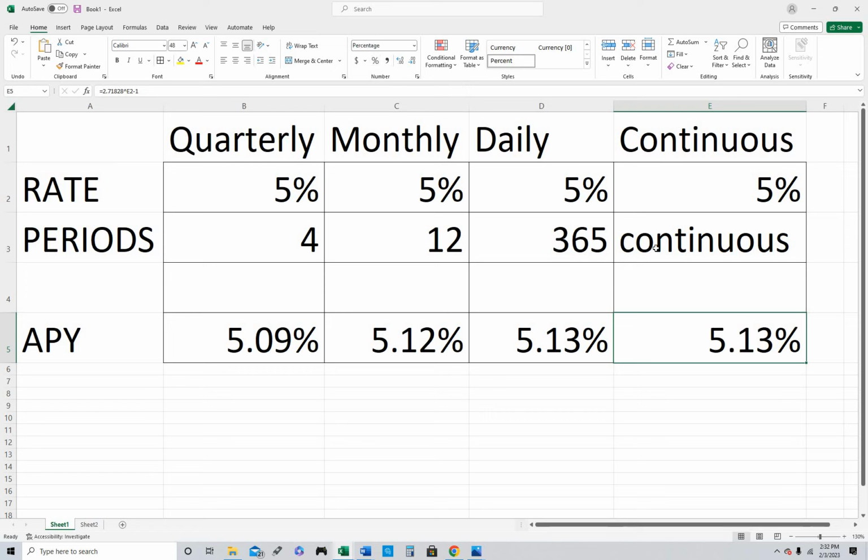Now here it looks like the daily and the continuous are the same APY, but if you select both of them and increase the decimals by 2 more, you're going to see that there is a difference between the daily compounded interest and continuous compounded interest. Continuous means it's going to compound as frequently as possible, which is going to be even more often than daily.